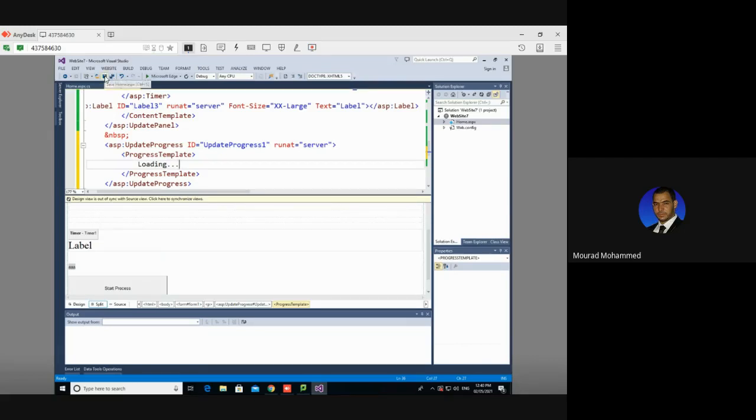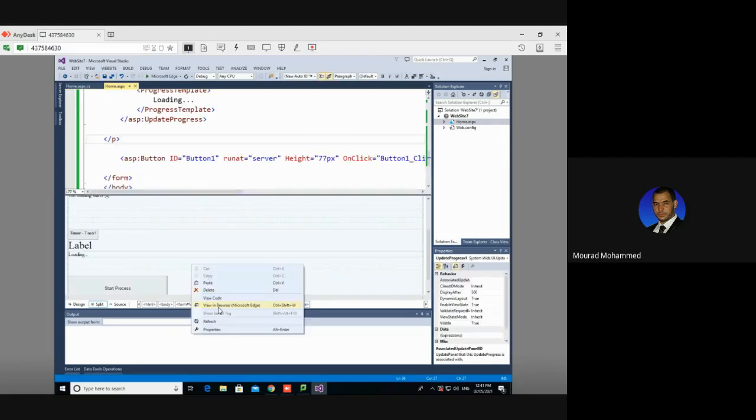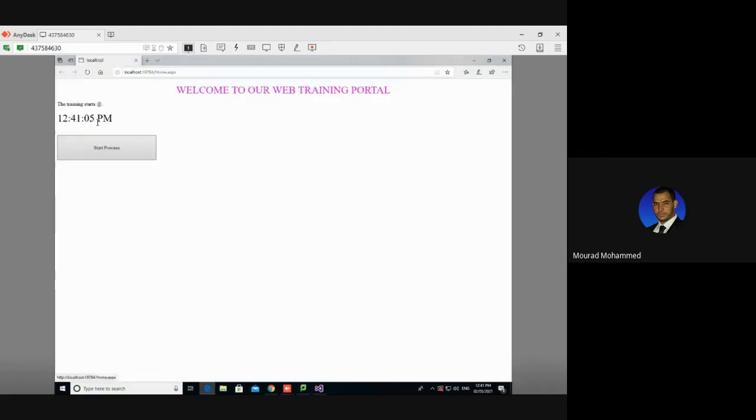I'm going to test now before I continue. Okay, here, right click, view in browser. Nothing is visible. The counter is working. I'm going to click start process. See, process done, but it did not make my loading script appear yet. So the loading did not show to me.